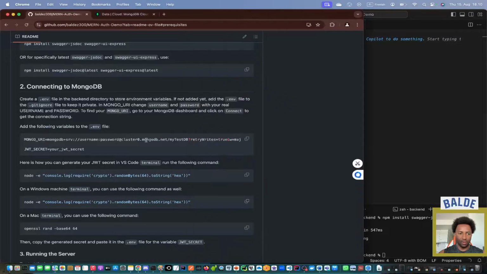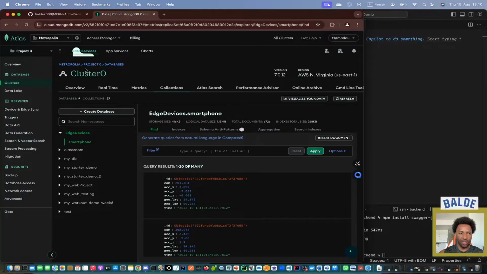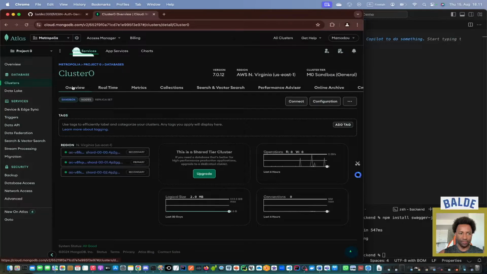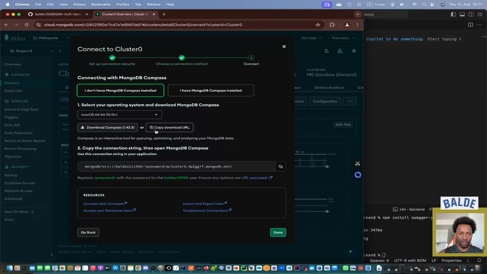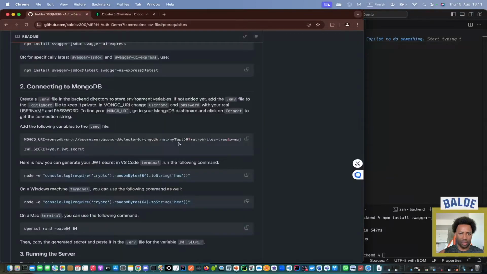And now how you can find this URI in your MongoDB. I have my MongoDB opened here. Here is my cluster 0 and the collections. I can go to overview and come to connect here, and here you can click on this one. So this is the URI we are using, but we will add another part here to create our database name.